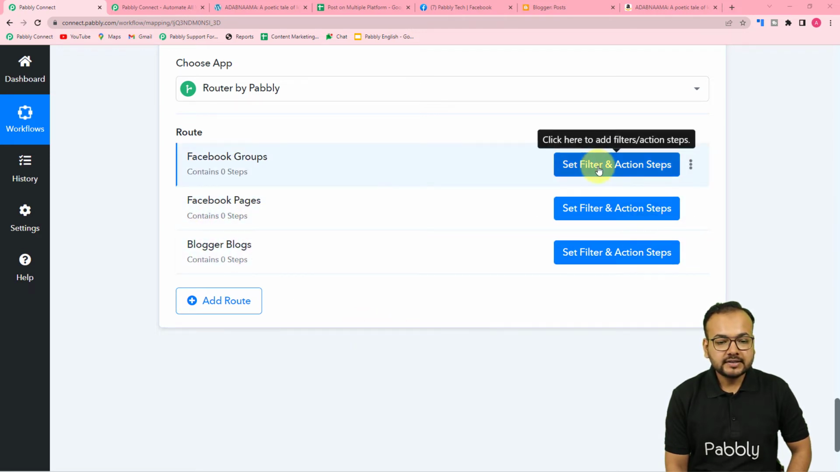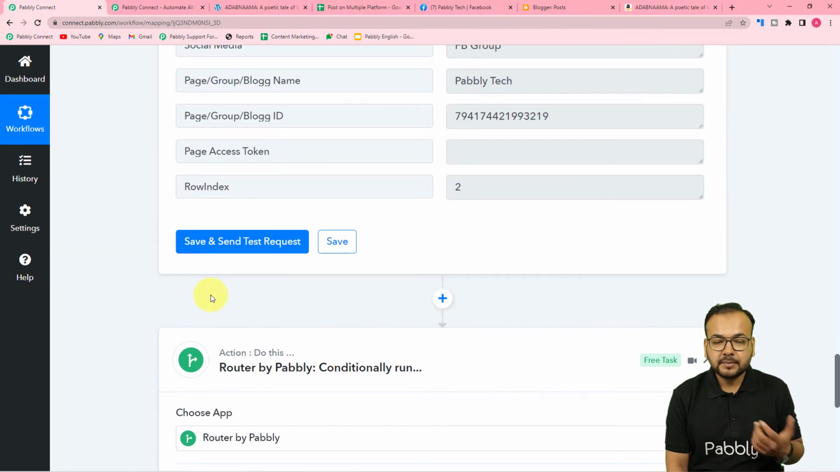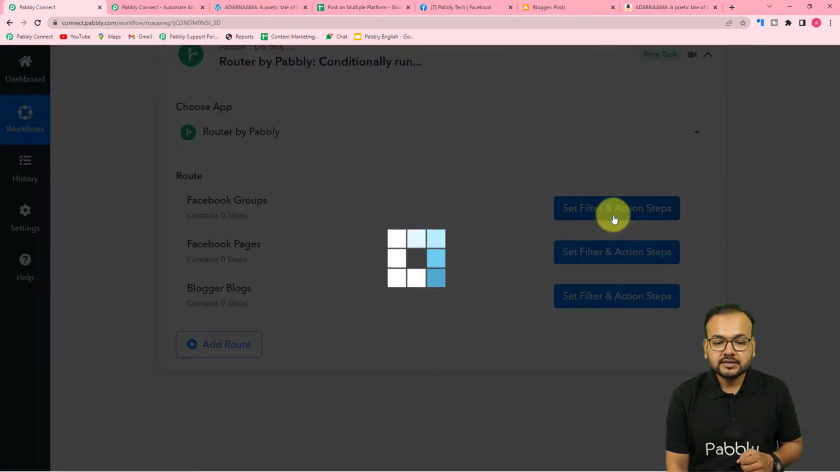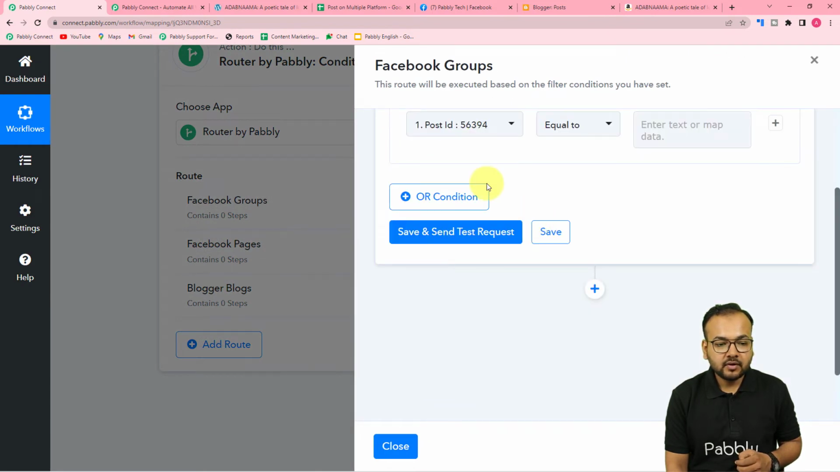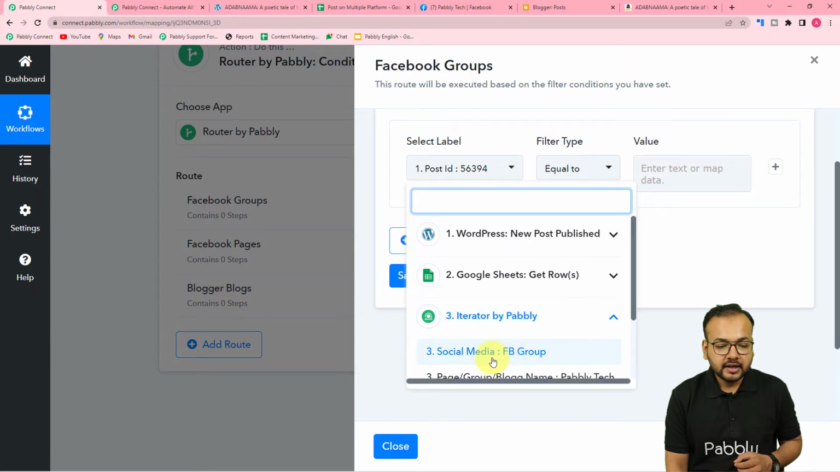Now click on set filter and action steps for the first route, and here you can see we have this filter condition, and it is asking for selecting a label. I'm going to apply a condition that this route is for Facebook groups only. For that, I'm going to use the data I received in the previous steps, which I have segregated from the iterator. So from this select label option, click here and use this iterator step. Just click here and map this social media label.